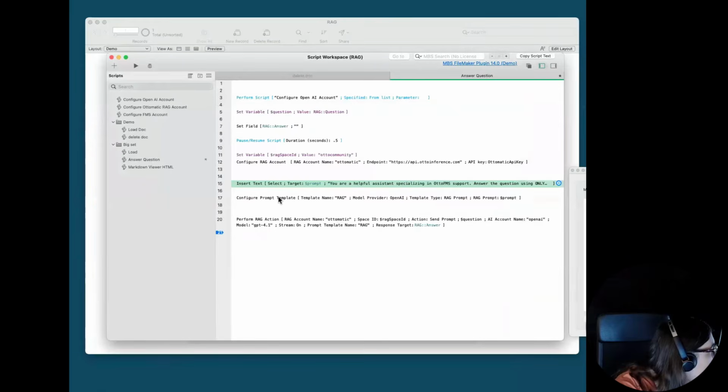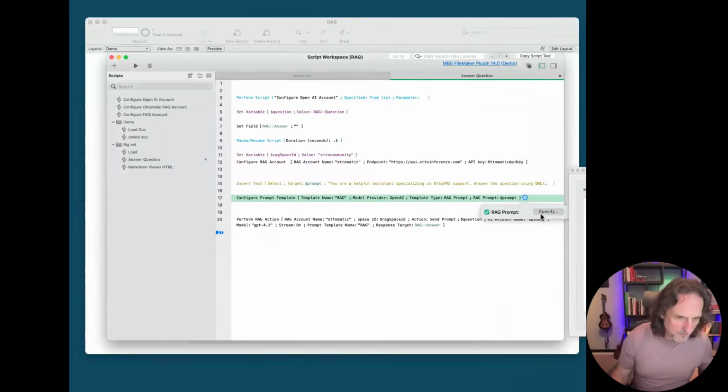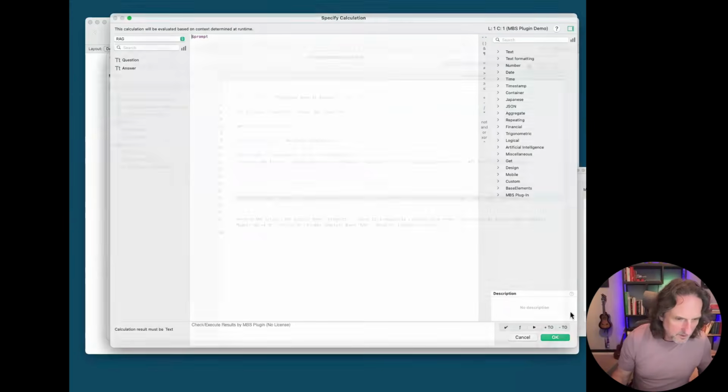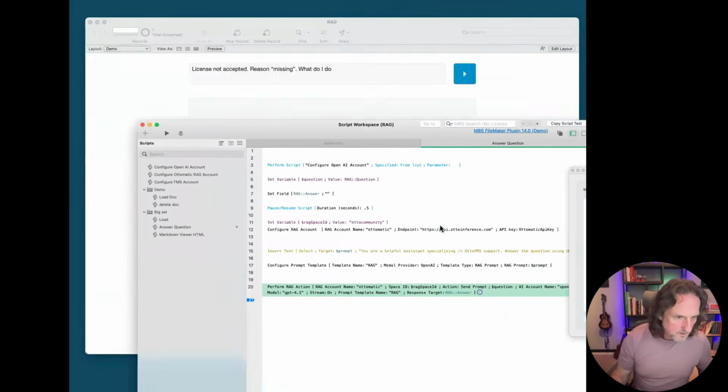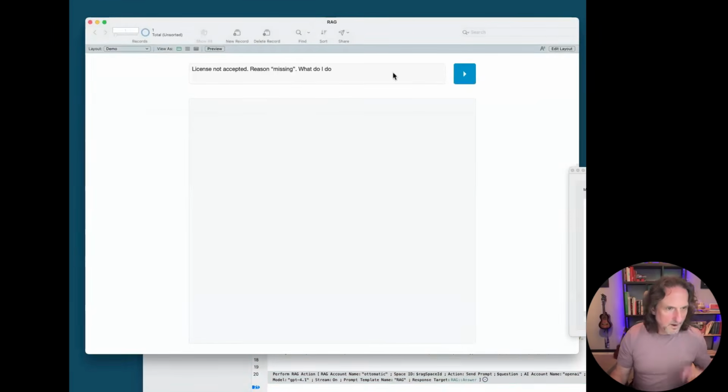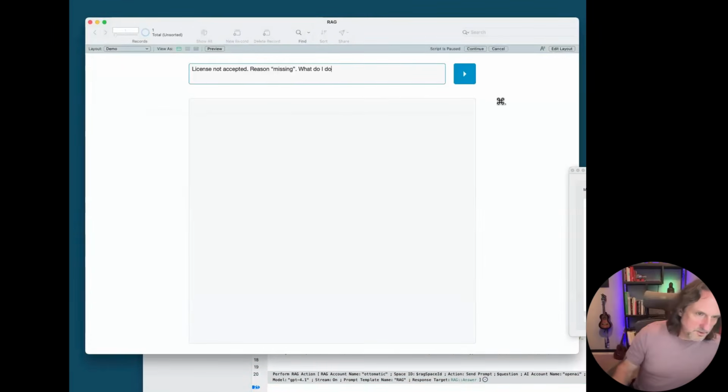That's what I did. Then we configure the prompt template where I'm just passing that value in here, and then perform RAG action, automatic, space ID, send prompt, question, and then the AI account name, the model. The streaming is on. Prompt template is RAG, which is set up here. Response target is response there. So I know this question works, so let's just go ahead and hit it, and we're going to see it stream in here in a second with a response.